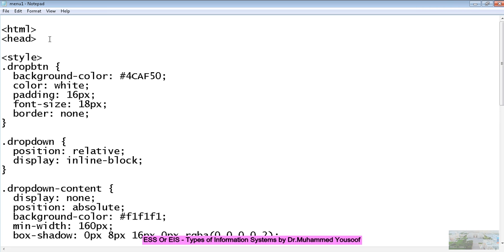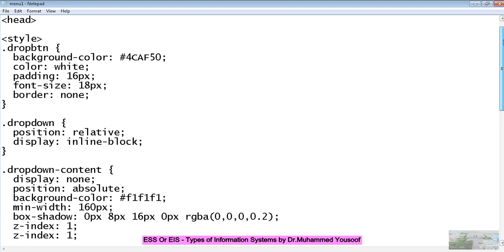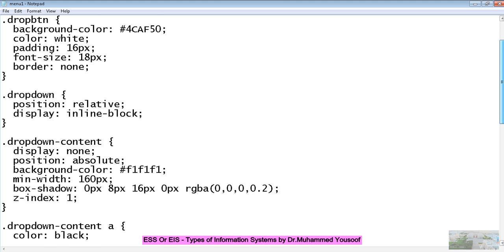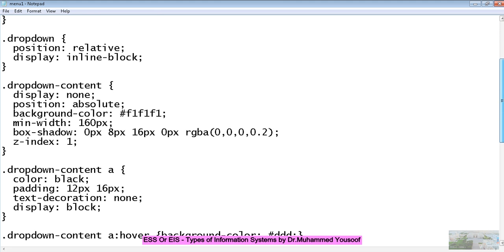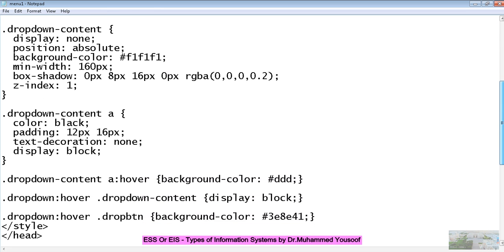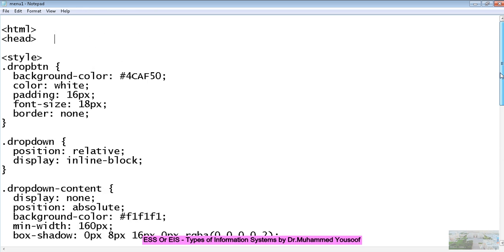Now you can see that we have the HTML, we have the head, and we are going to use internal CSS. When we use internal CSS, all these are the styles. You can see that the style is up to this part. So the head is completing here, and all these things are going to be within this head.